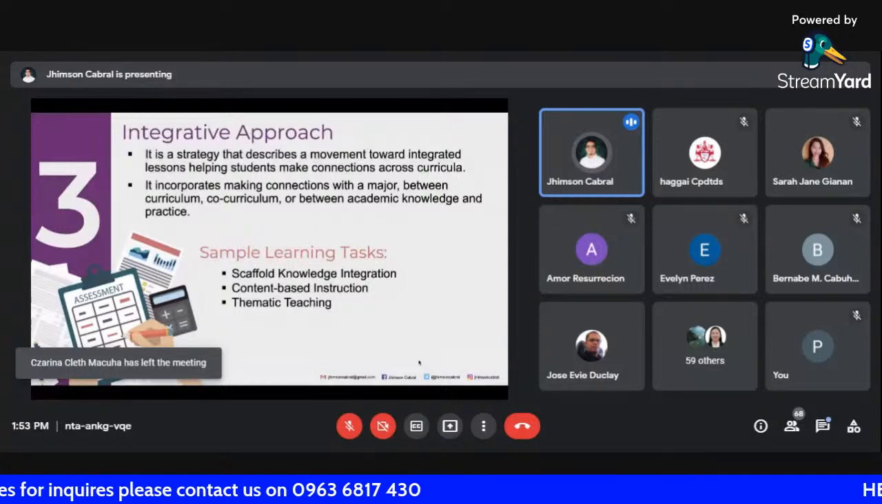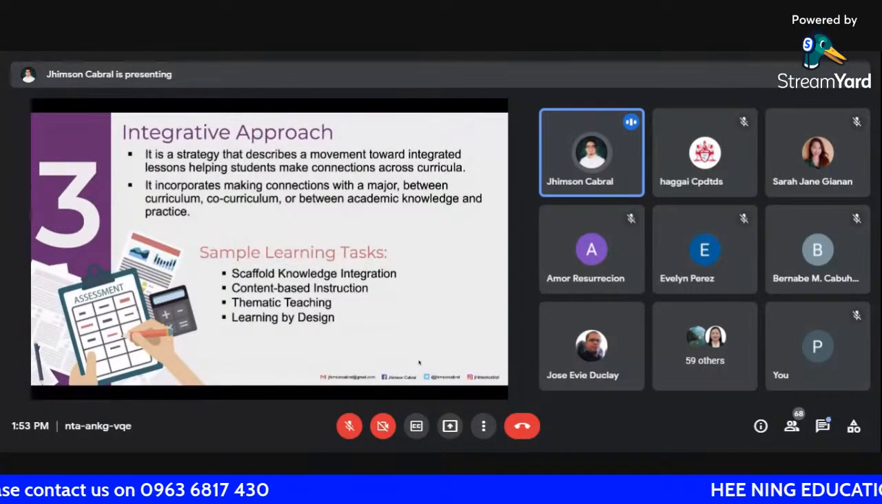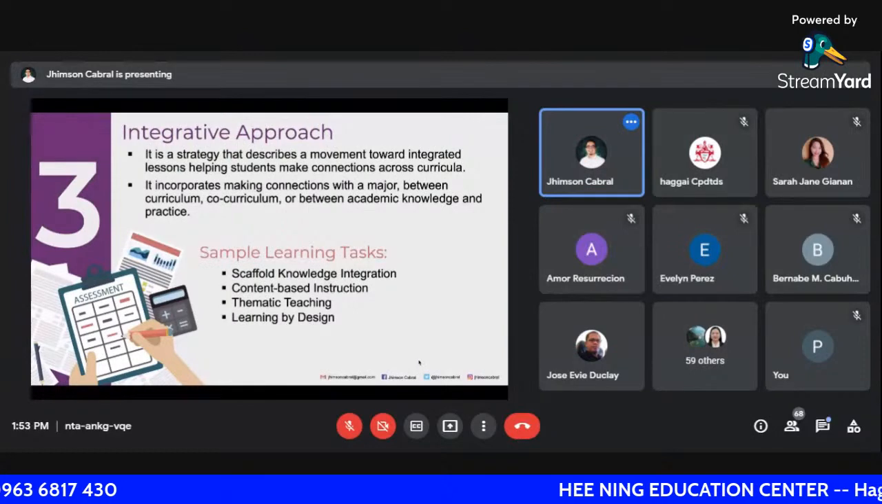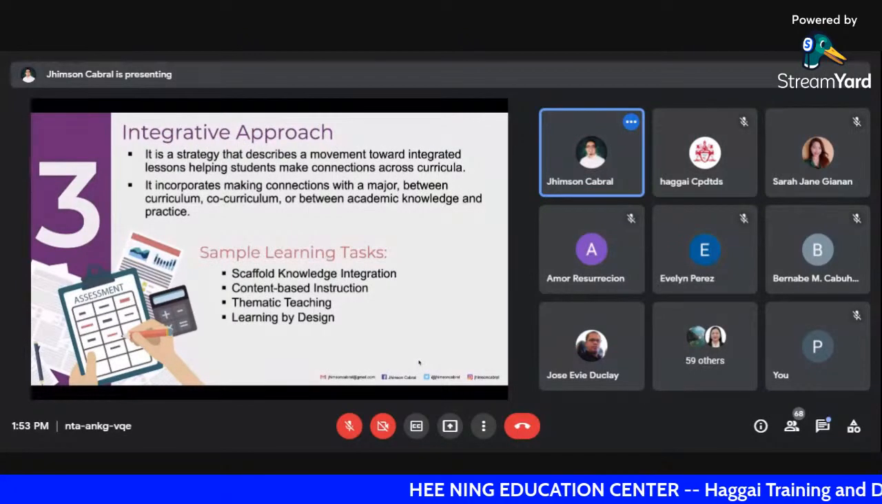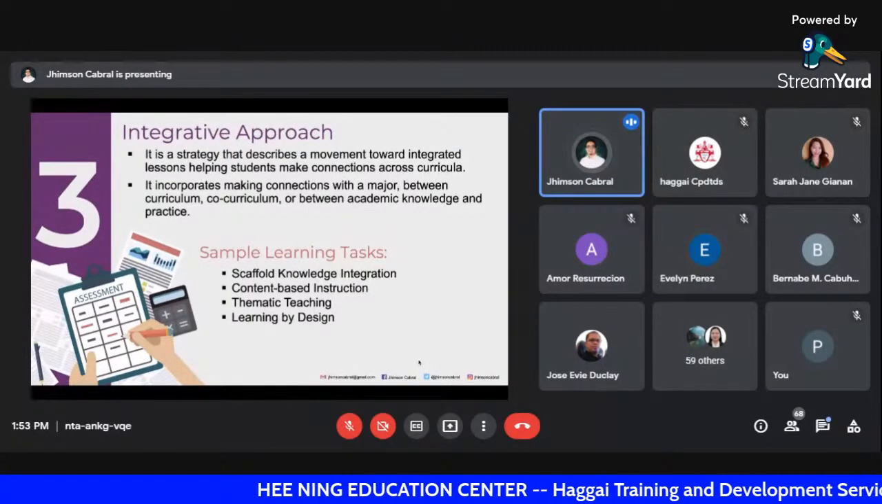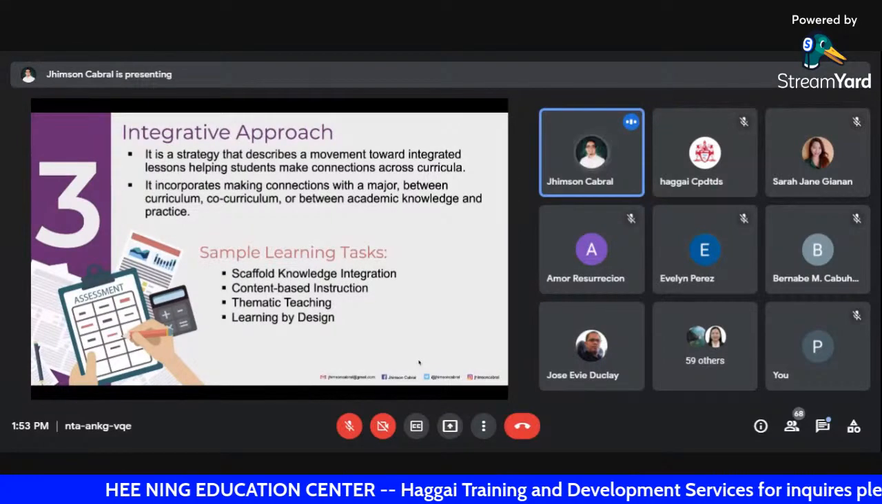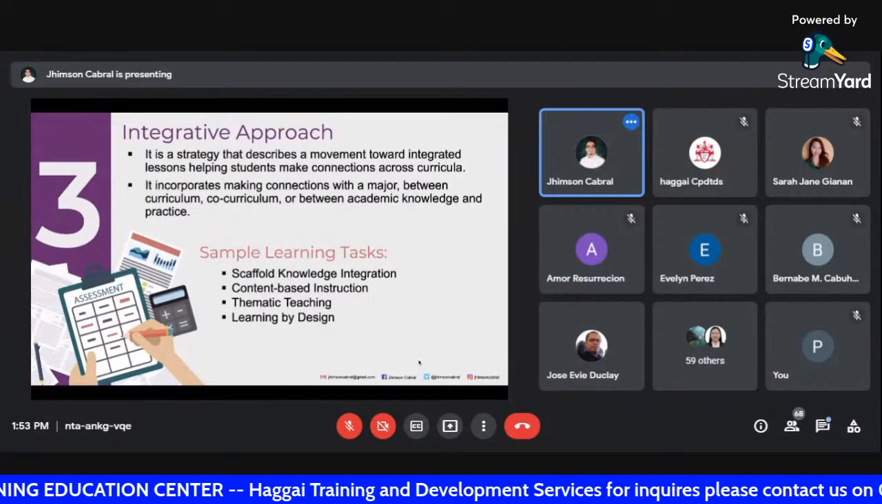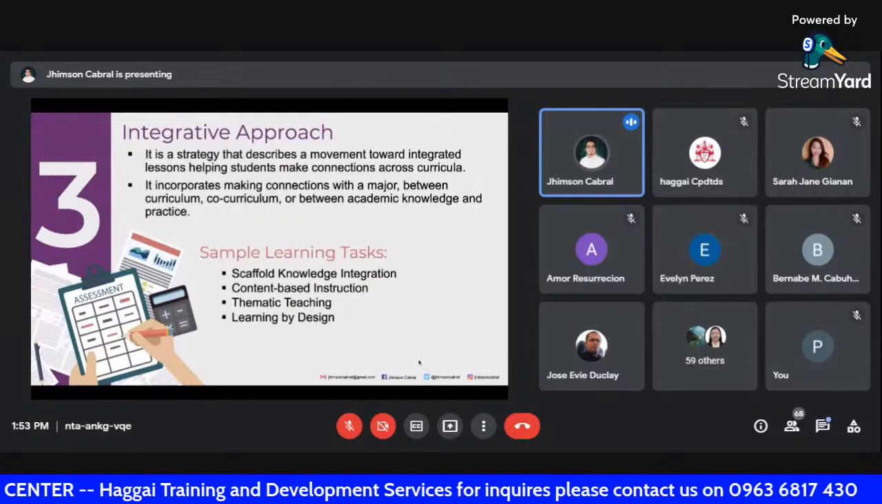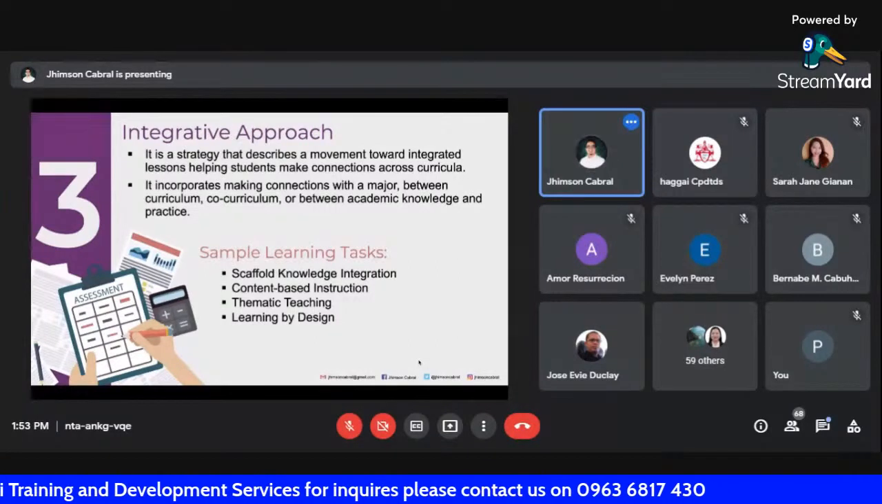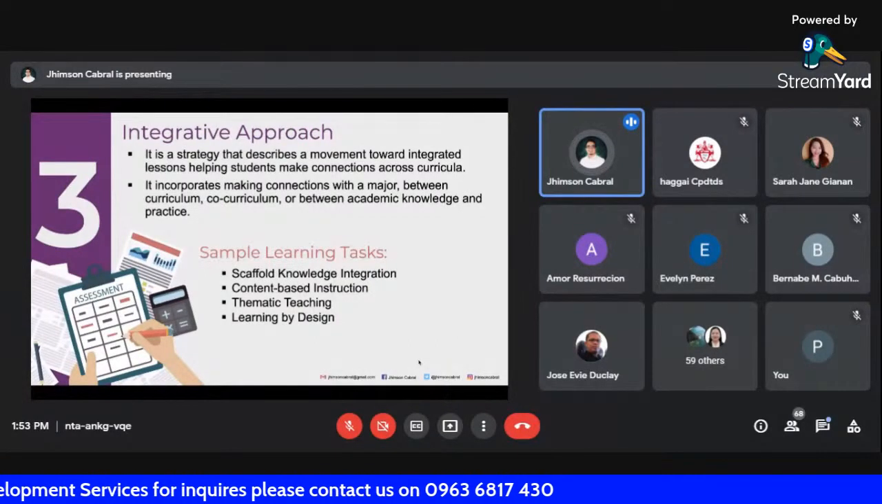Pwede rin naman ay design or design thinking. Yung tipong you tend to work backwards. Ibig sabihin, the outcomes first. And then after that, saka mo i-allow ang mga bata na mag-discover ng meaning at mag-generate ng output out of that.